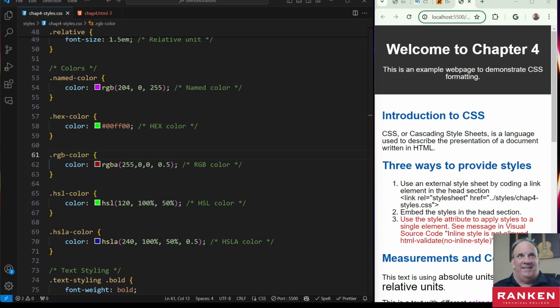And then the S is for saturation, and that indicates the intensity of the color, ranging from 0% to 100%. 0% is a shade of gray, whereas 100% is the full color, right? And then there's lightness, and that specifies the brightness of the color, with 0 being black, 50% being normal, and 100% being white.